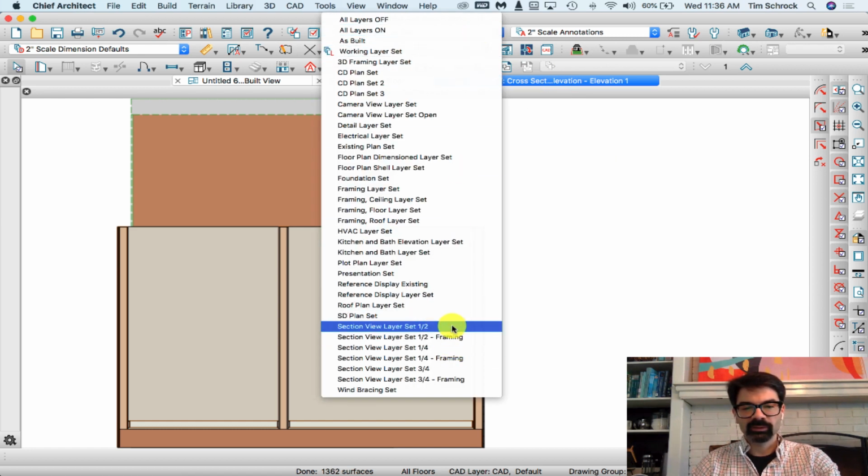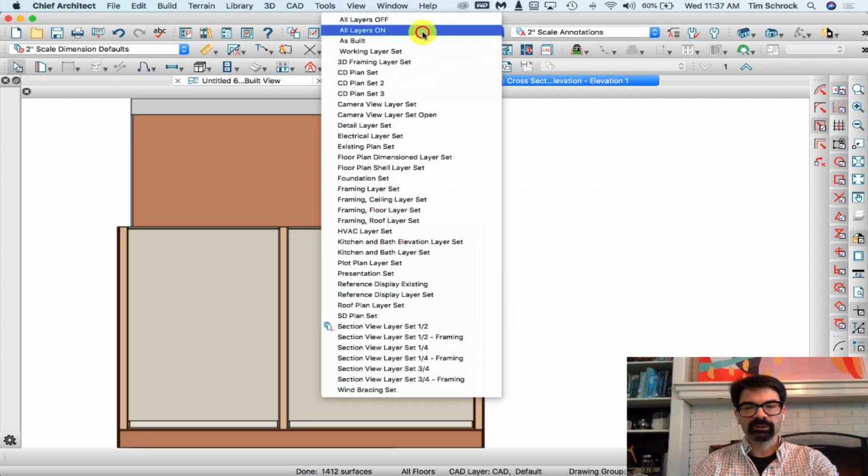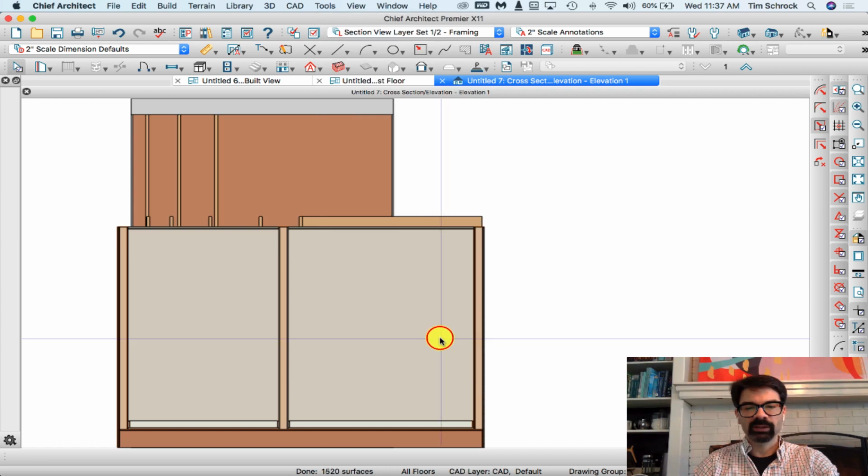Now section view 1/2 inch is ready to go for your window and door labels are set at the 1/2 inch scale, 1/4 inch scale, 3/4 inch scale, and then framing as well. So if I don't want to see framing, I use this 1/2 inch. If I do want to see my framing, I use the 1/2 inch framing. And there you see the rafters and ceiling choice. If I had done wall framing, you'd see that here, wall framing and floor framing as well.